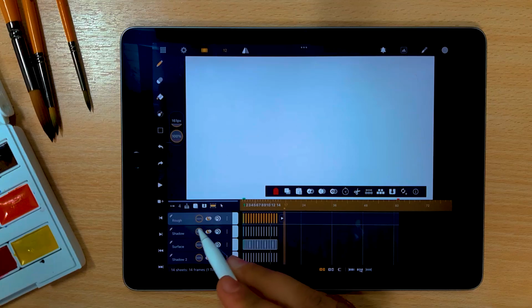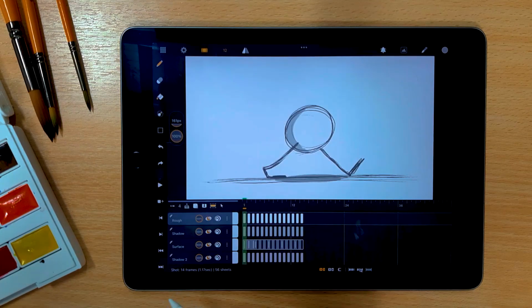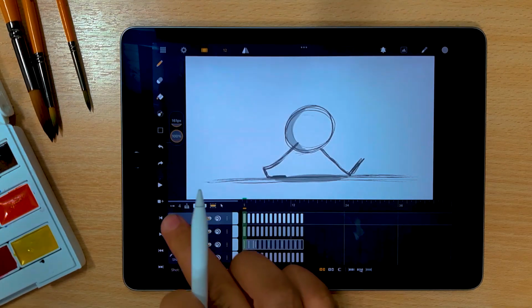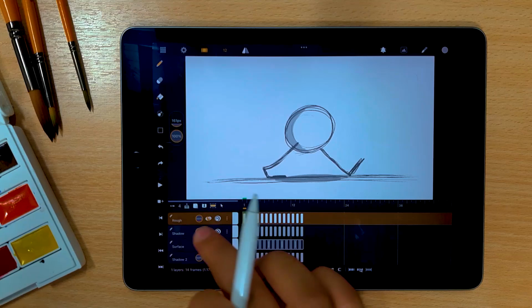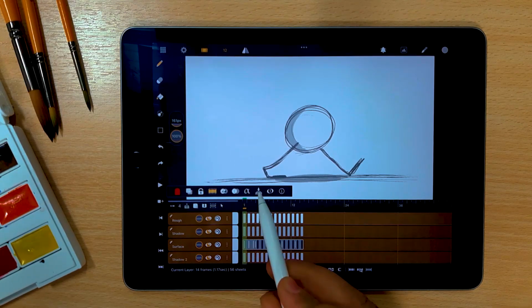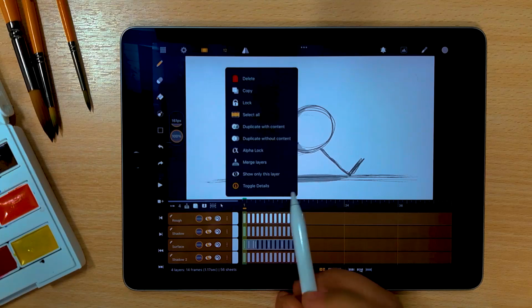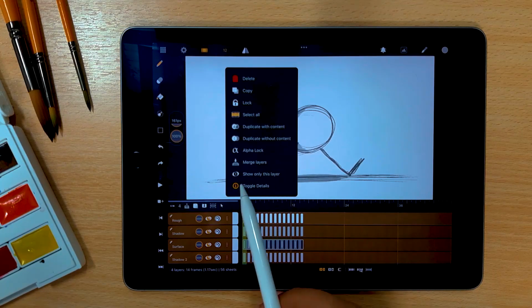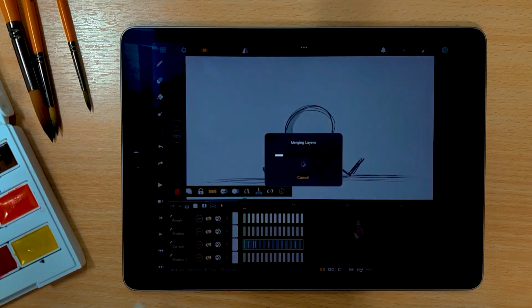I want to merge all of my layers. That means I'm combining multiple layers into one layer. I select this layer, this one, this, and the last one. Tap on one of these three dots and tap on the merge icon. The tag is merge layers. I tap merge and all of my layers are one now.